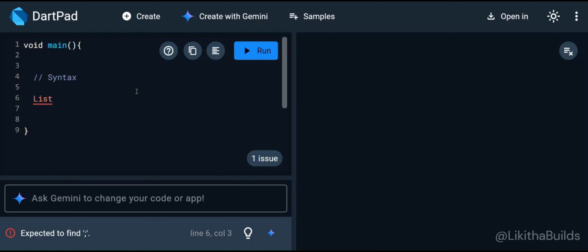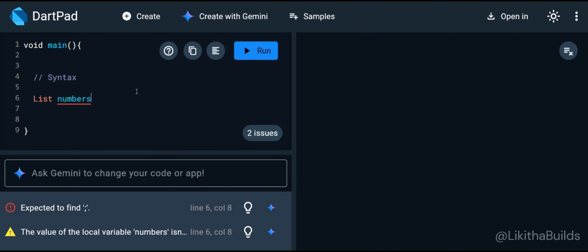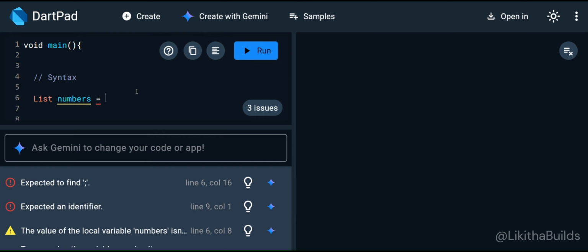It begins with the keyword List, which is followed by the name. You have to give a name to the list that you are storing. Imagine you have learned about variables: when you create a variable, you give it a name to identify it. In the same way, to identify the list, you give it some name, and that is followed by the assignment operator.